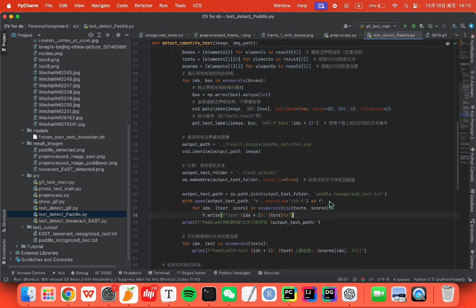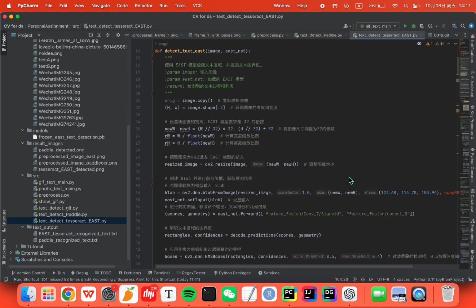For the EAST model and Tesseract OCR, I use the detect text function to detect text areas in the image, using the EAST model and outputting the bounding boxes. Then I use the Tesseract OCR function to call Tesseract for OCR recognition for each text area detected by it, and export simplified Chinese, traditional Chinese, and English.